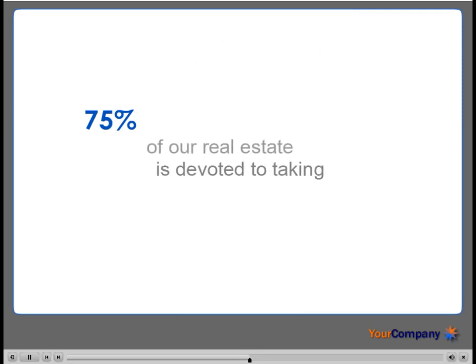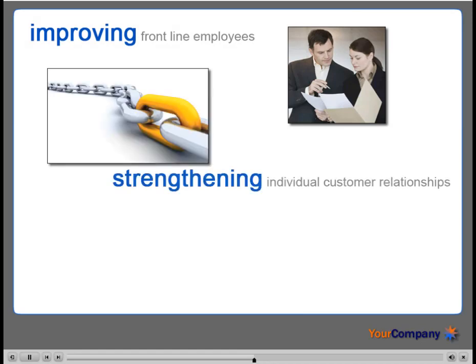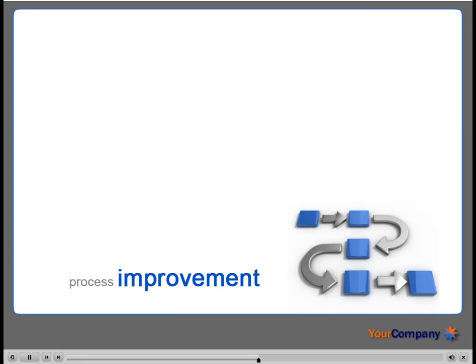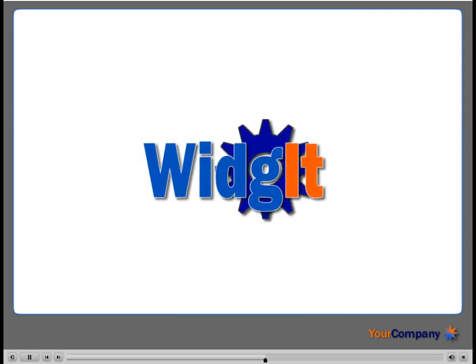We didn't want an online tool that just creates a bunch of reports. We want a tool that can actually help you use the information. In our online tool, 75% of our real estate is devoted to taking action, whether it's improving frontline employees, strengthening individual customer relationships, or process improvement at the units. That's why the name of our online tool is Widgit. Nice and simple. It's about improving the customer experience.